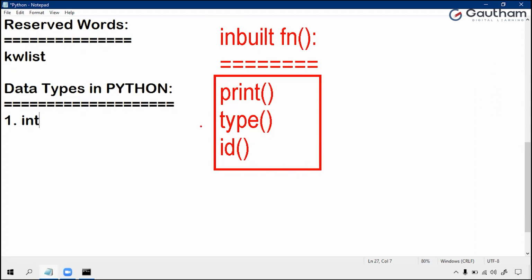Because here we are going to work with these inbuilt functions on integers. Print is used to print the value. Type is to check the type of the variable. id is to check the address of the value.